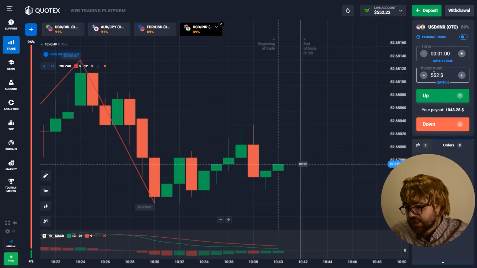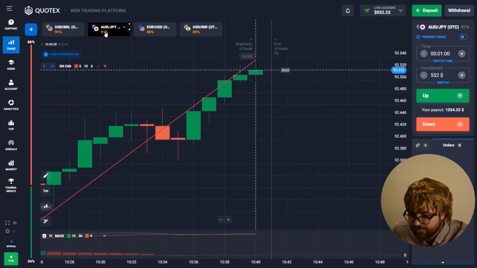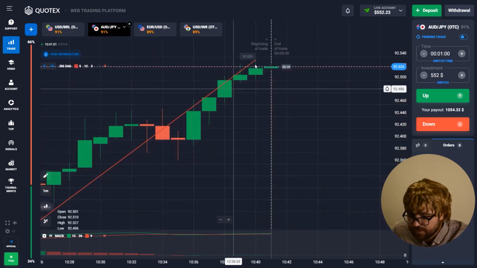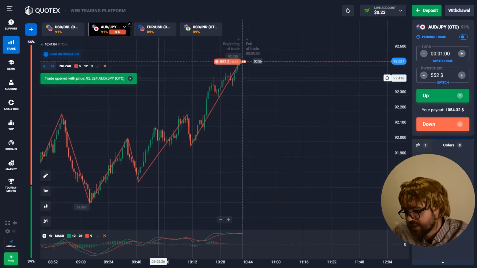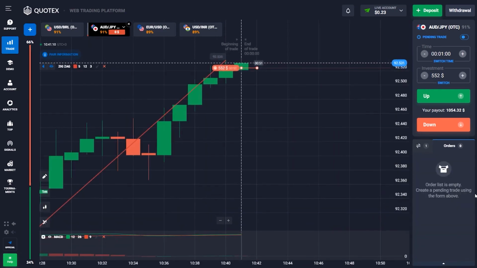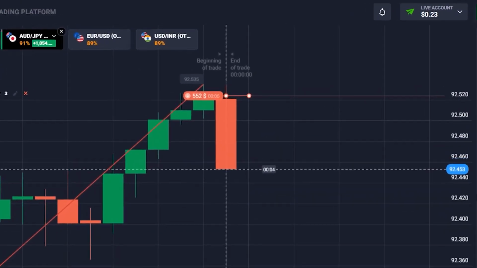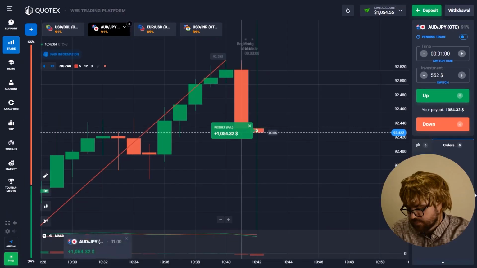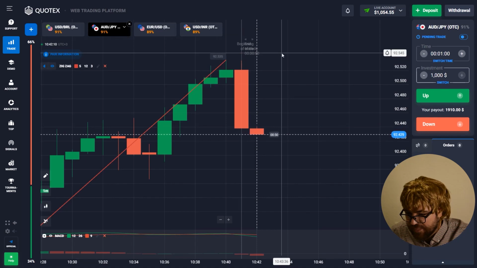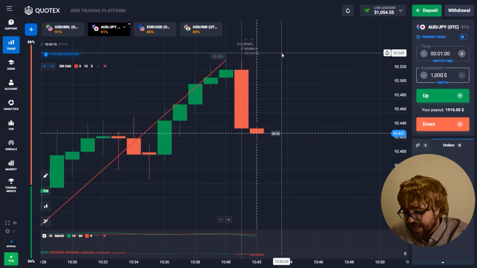Although there are some nice situations, I just don't want to get caught up in these things here. So $550. We're gonna go with a put option. You see it's been going up for a while, so okay, here we have some nice profit. $1,054. A $1,000 option is the next one.